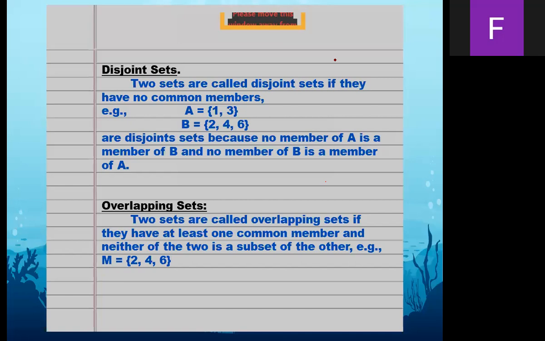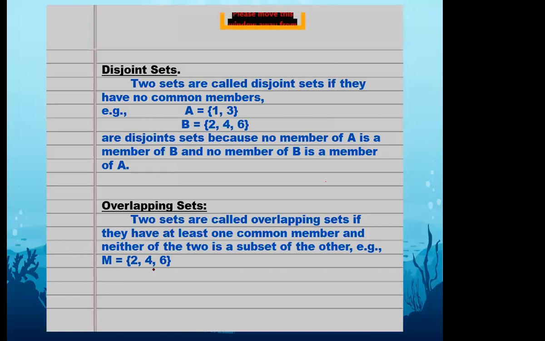For example, M is equal to {2, 4, 6}, N is equal to {4, 8}. {2, 4, 6} and {4, 8} are overlapping sets. Done. Definitions have been completed here.